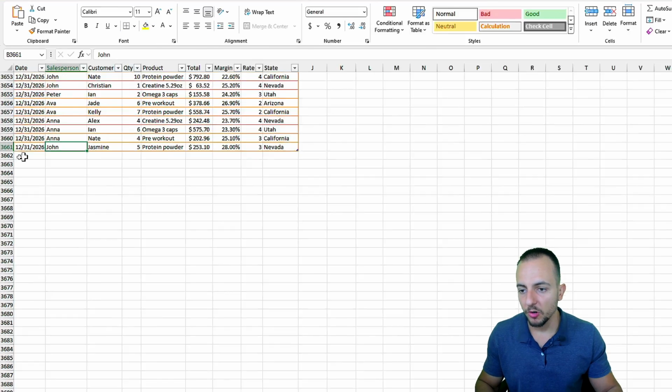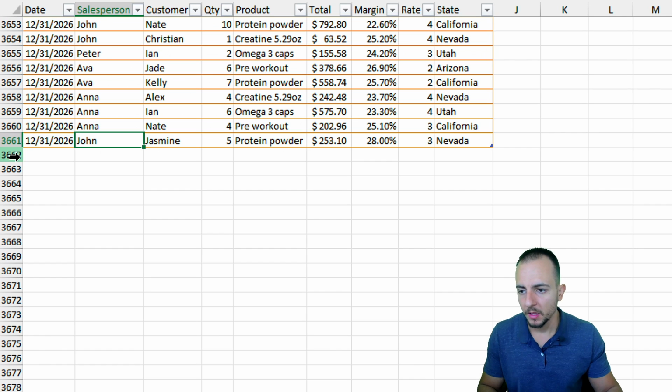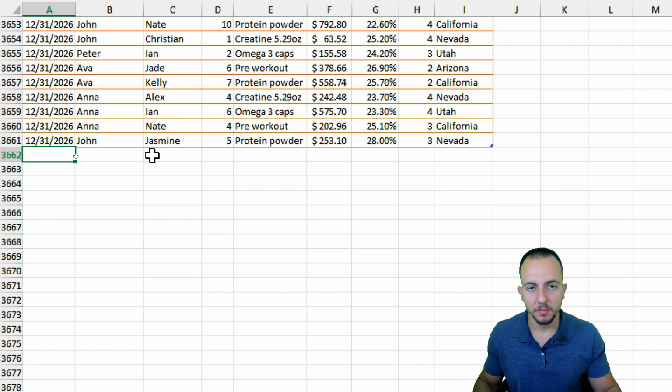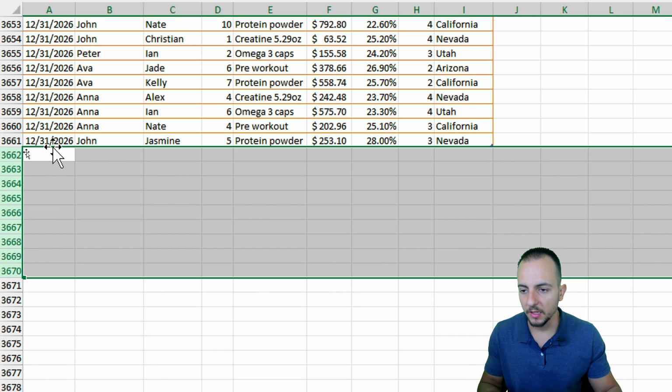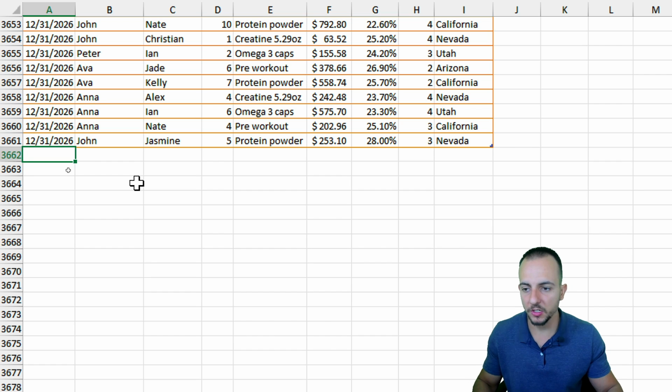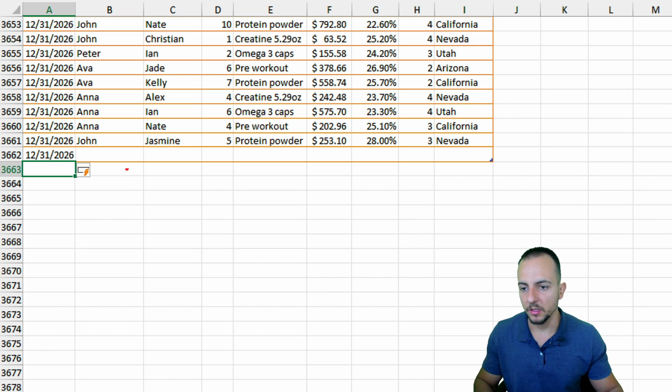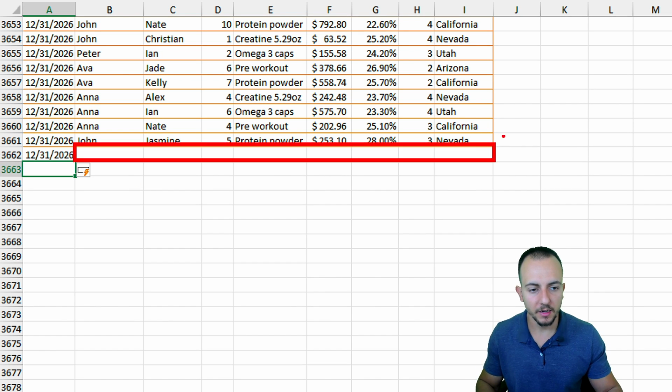However, let me show you some benefits to use a table in Excel. As I said before, a table has many benefits, such as whenever you have new information, let me input here a new line of information with a new date, and then I'm gonna hit enter. And as we can notice, this new information is now automatically included in the table itself. So this is one of the benefits to use a table in Excel. Whenever you input new data, those new rows are going to automatically be included in the table itself.